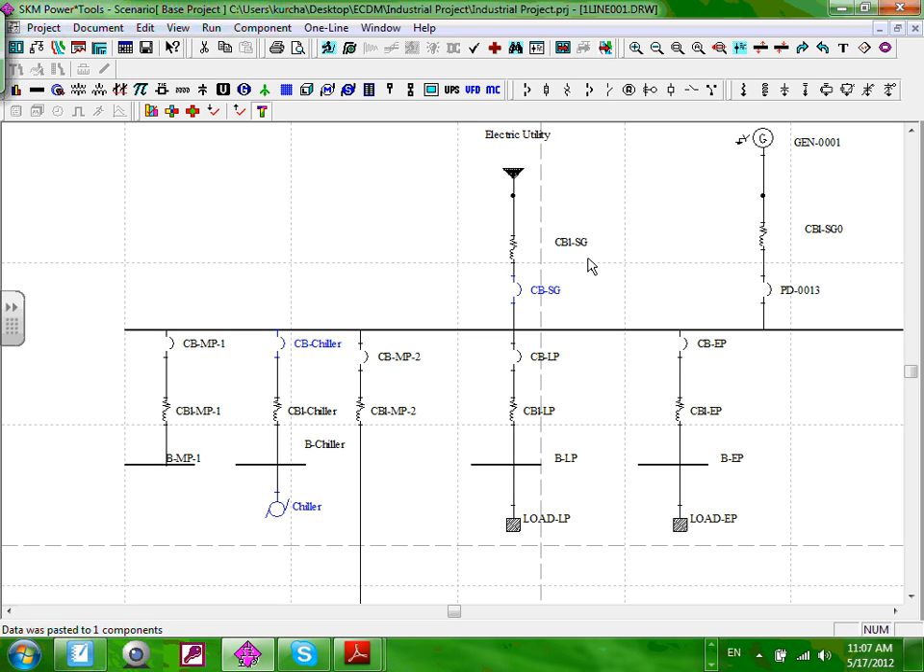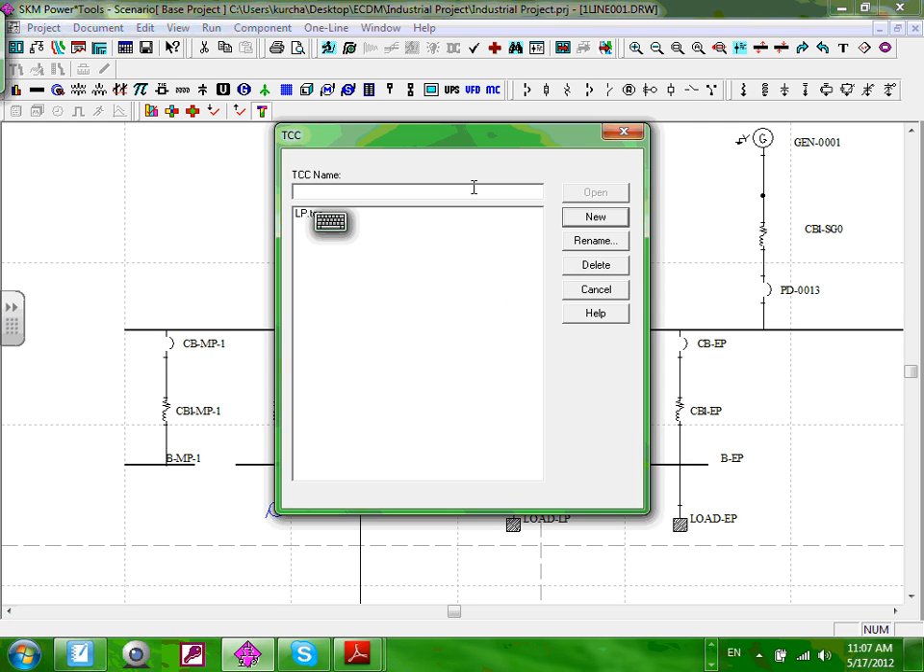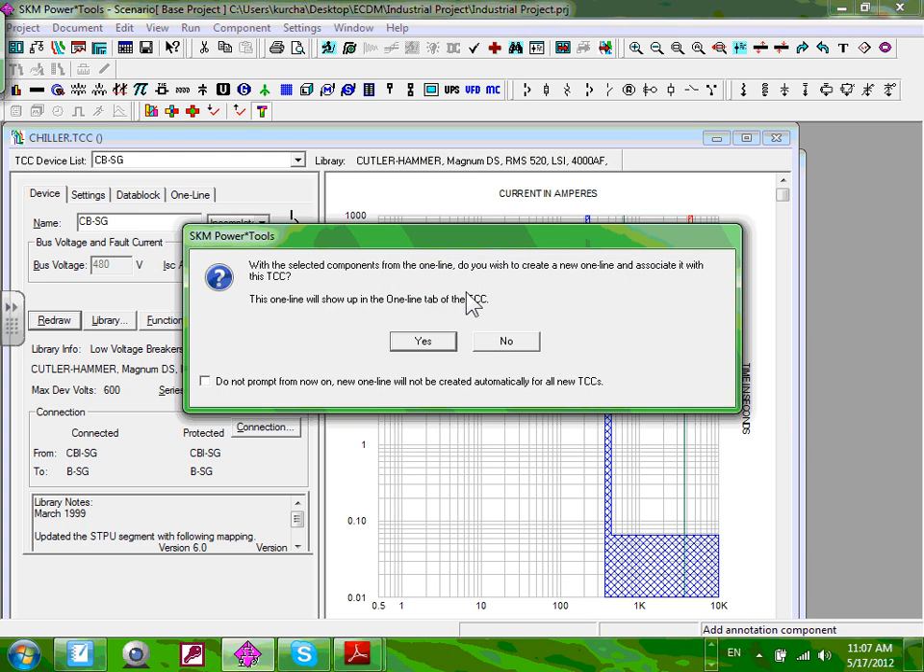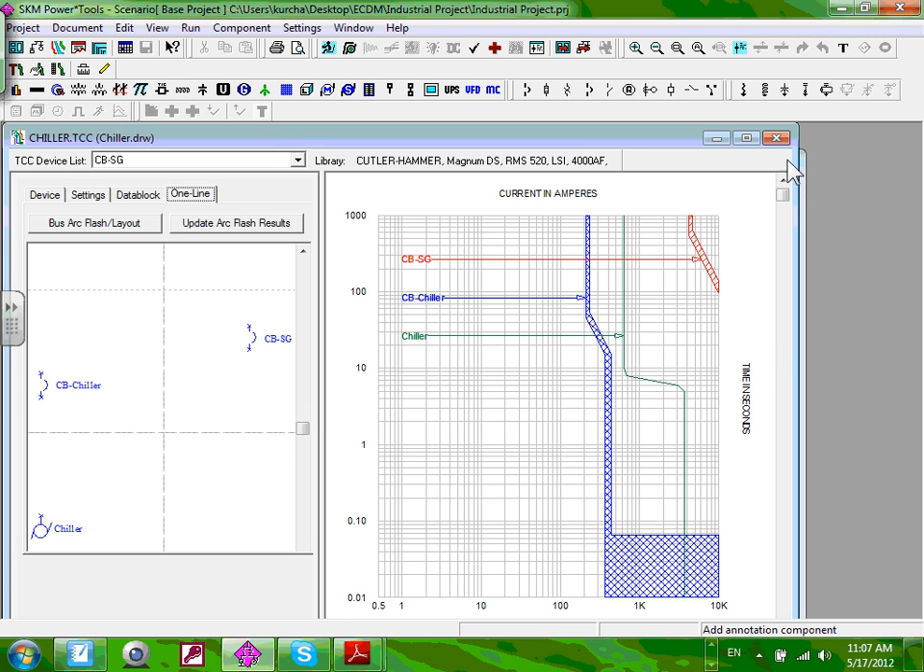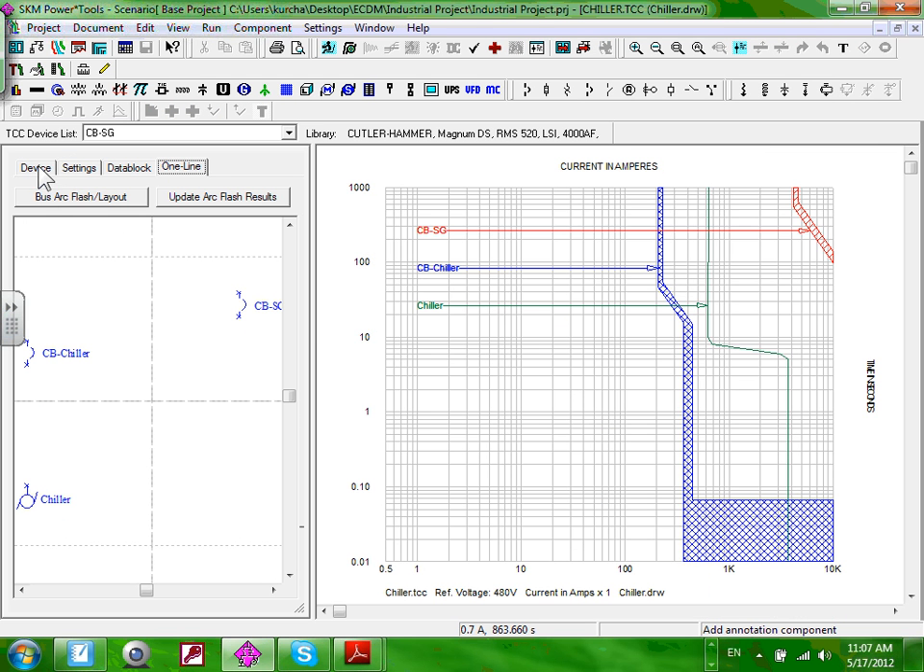Cool. Let's go to the TCC. Can you guys see what the TCC is? Where it says go to TCC, click on this. Now, what do you think I'm going to call this curve? Chiller. You got it. Chiller. And you're going to hit new. Name it chiller and hit new. And just hit yes. And you got yourself, my friend, a circuit breaker. Look how ugly and distorted it is, right? Is yours as ugly as mine?